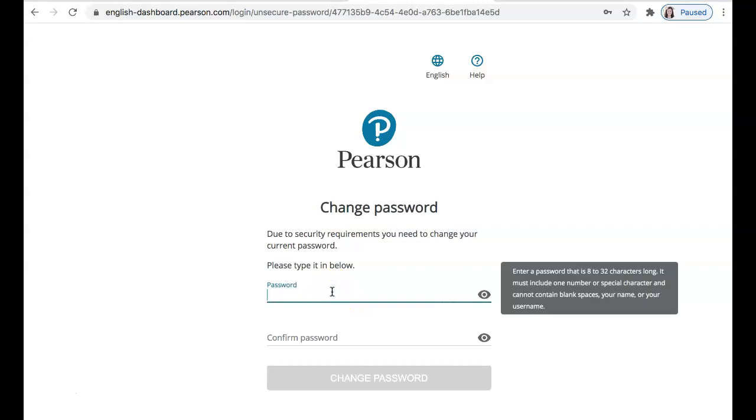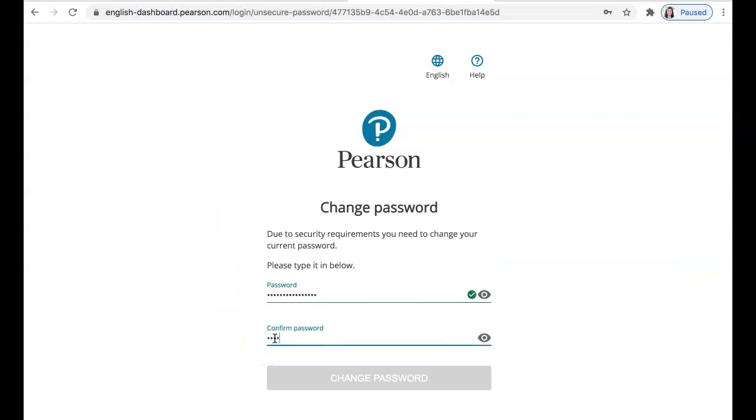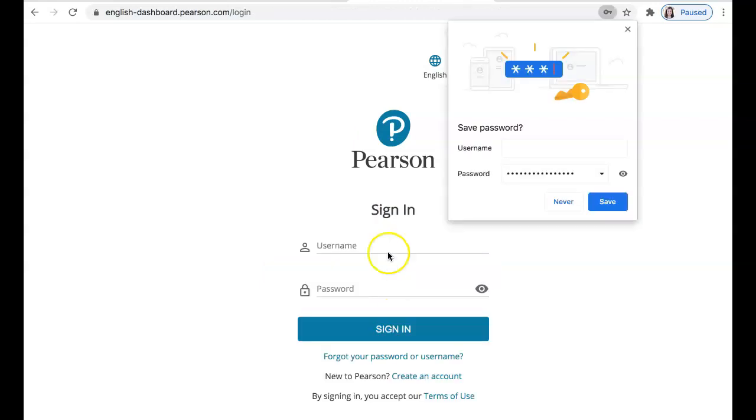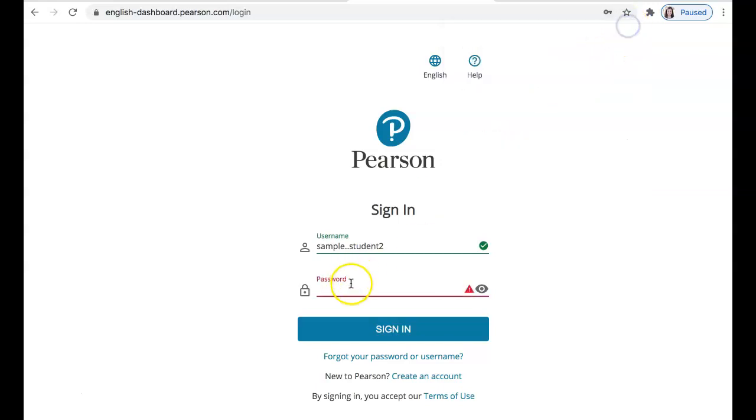And it seems the student will need to change their password because you created it for them. I'm not sure if this happens every time. And so we'll select change password. Okay, and now I can sign in. So that's important to make a note for your student to remember what password they create.